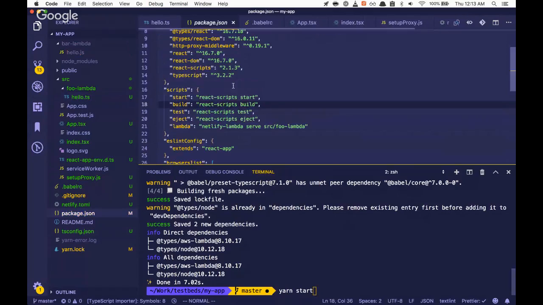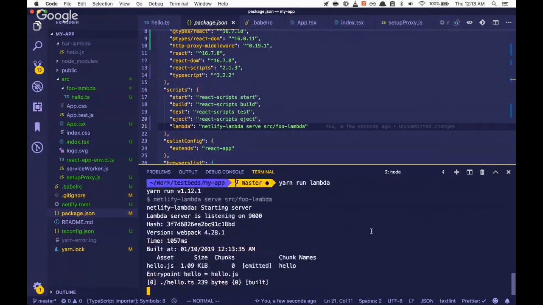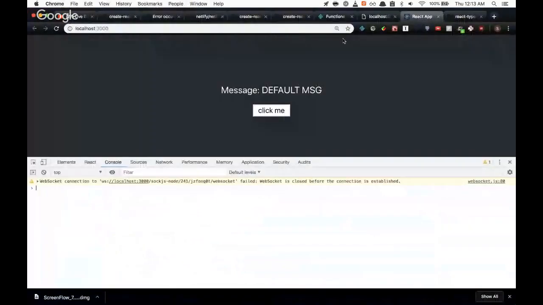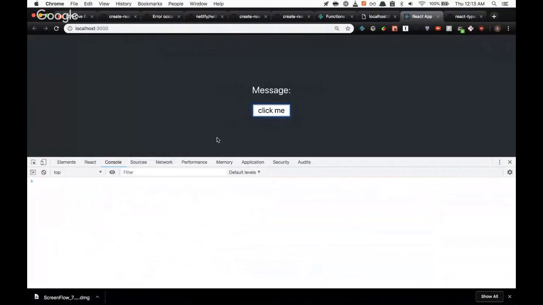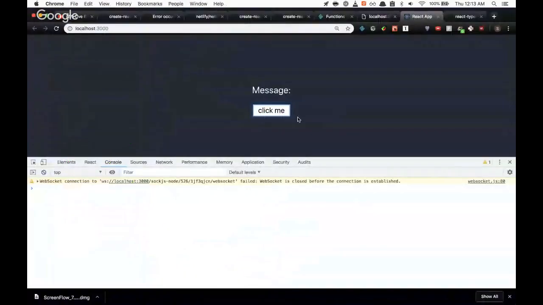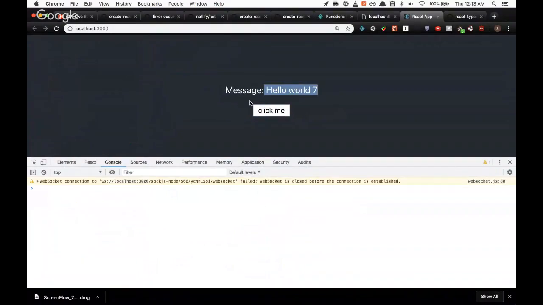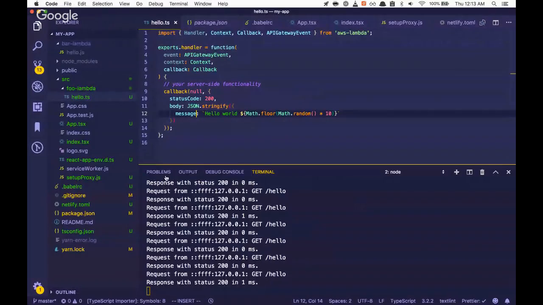So again, we don't have the parallel script set up, so we have to manually run netlify-lambda. Okay, and now all of that, just a click. This syntax is probably different. Message, massage. All of that, just a click. And oh, yay. All right, we have a working backend for our front end, and everything is in TypeScript.